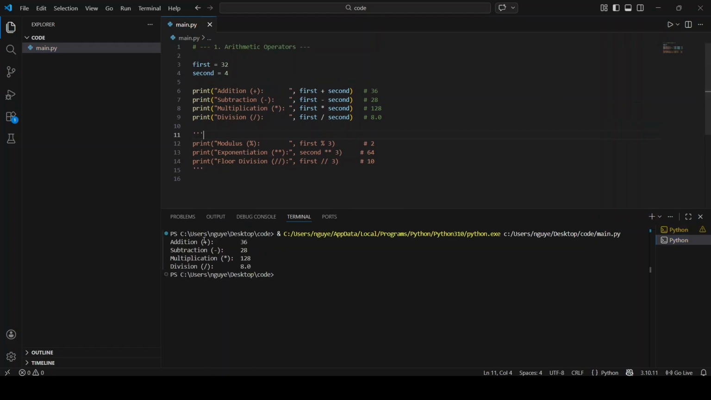After running the script, you'll see the results on the screen are exactly what we expect from basic math. But look closely at the division result. Even though 32 divided by 4 is exactly 8, Python returns 8.0. This is a key feature to remember. Standard division in Python always results in a float.